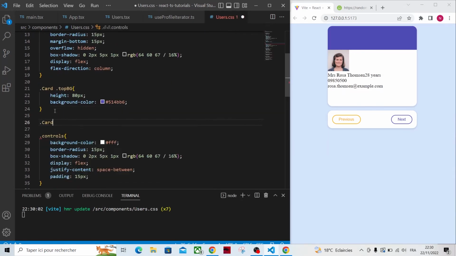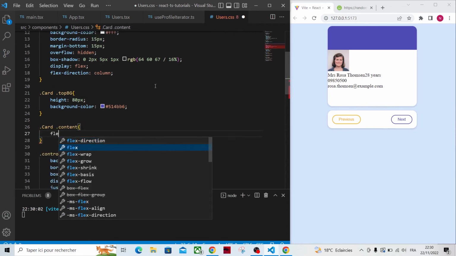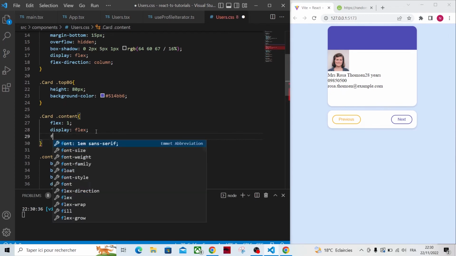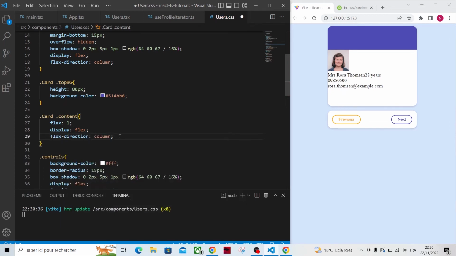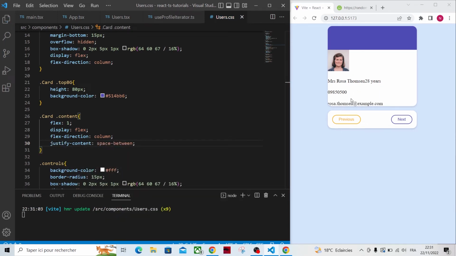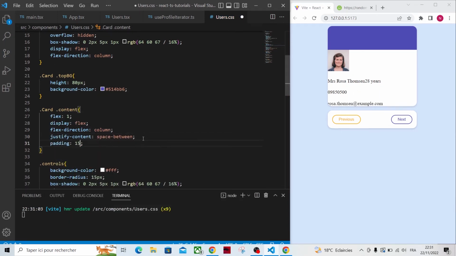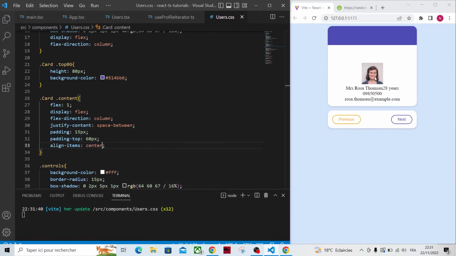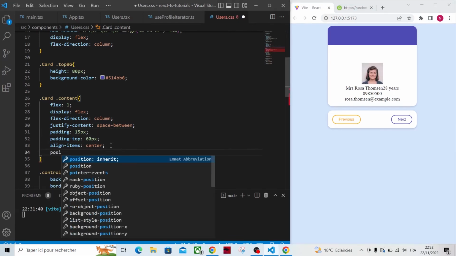Moving to the content div, apply a flex of 1 so it can take the remaining space of the card. Set the display to flex and flex direction to column, and set the justify content to space between. Then add a padding of 15 pixels and set padding top to 60 pixels. Set also the align items to center. And set position to relative.